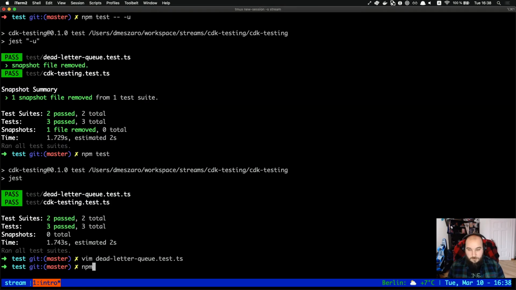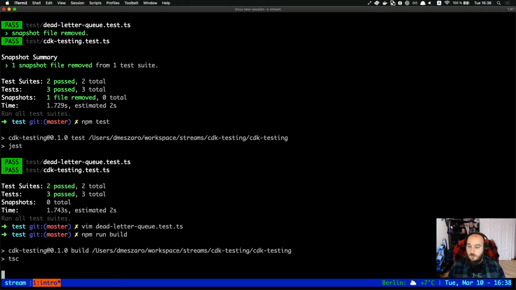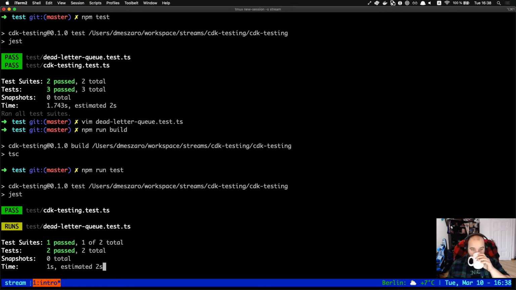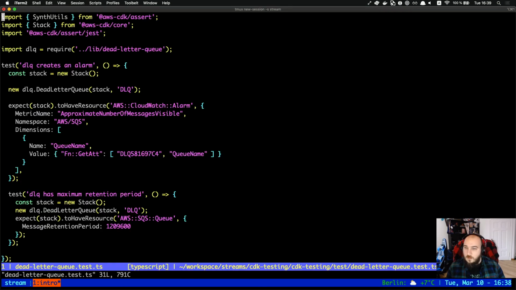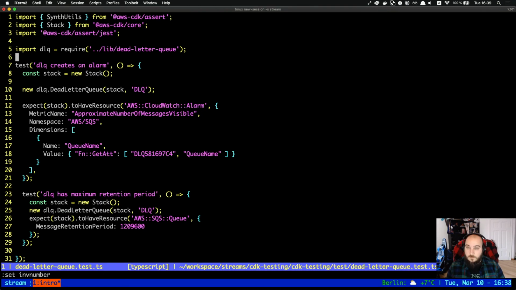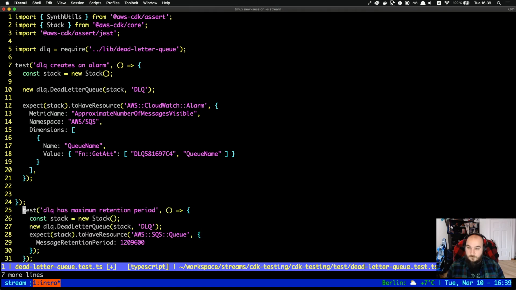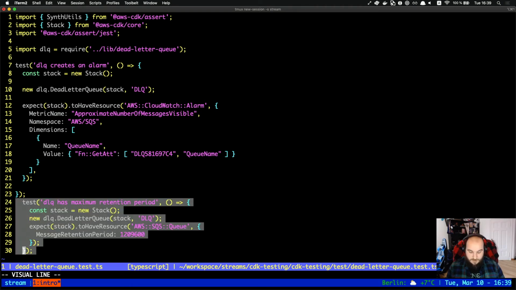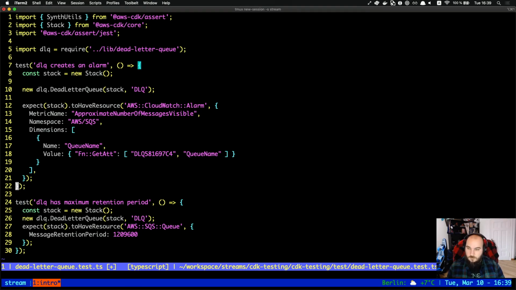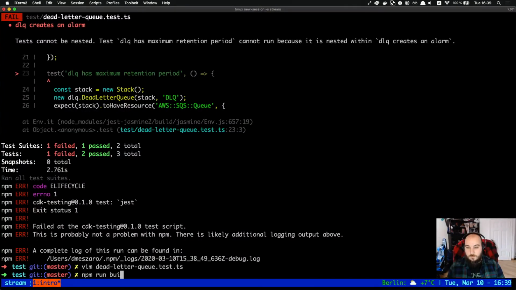Now, if I save this, npm run build. npm run test. It has failed. Something has failed. Tests cannot be nested. Okay. It's the good old typo. This should work now, right? Yeah. Let's not nest our tests. Make this look nice. npm run build.